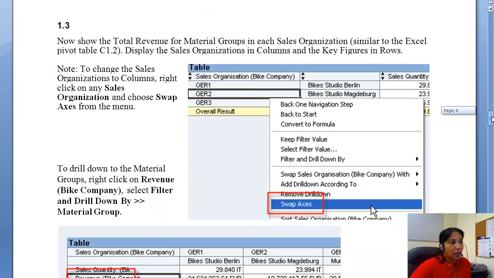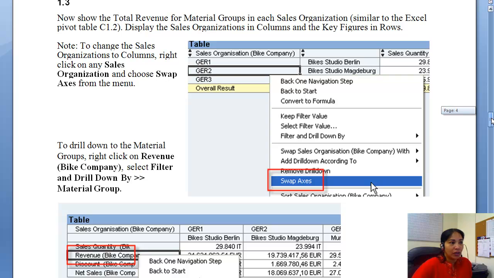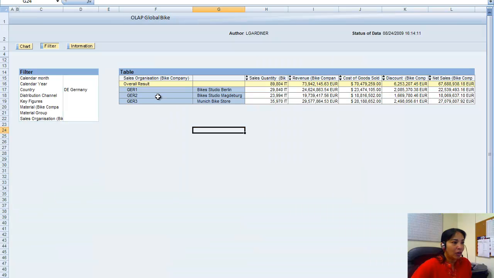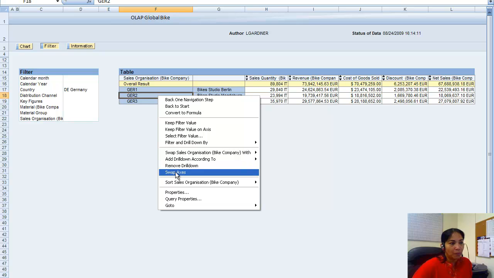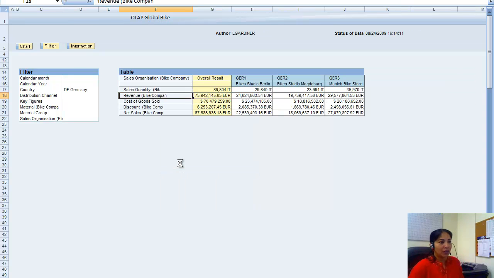Number 1.3 says show the total revenue for material groups in each sales organization. Display the sales organization in columns and key figures in rows. Now to change the sales organizations into columns, right click on any sales organization and choose swap axis from the menu. See what happens? I got the columns and the rows interchanged, swapped.